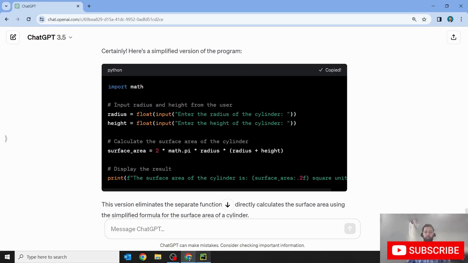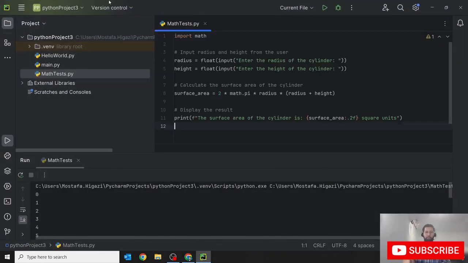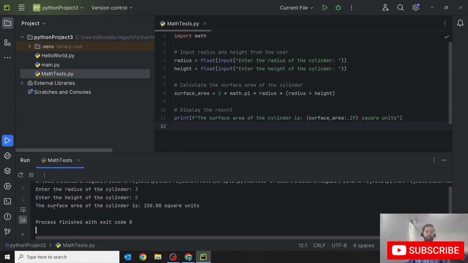Great. So now I'm going to take this and drop it in here. And I'm going to run this. And I'm going to enter the radius. So say the radius is 3 and the height is 5. I get a surface area of the cylinder that's 150.8 square units.